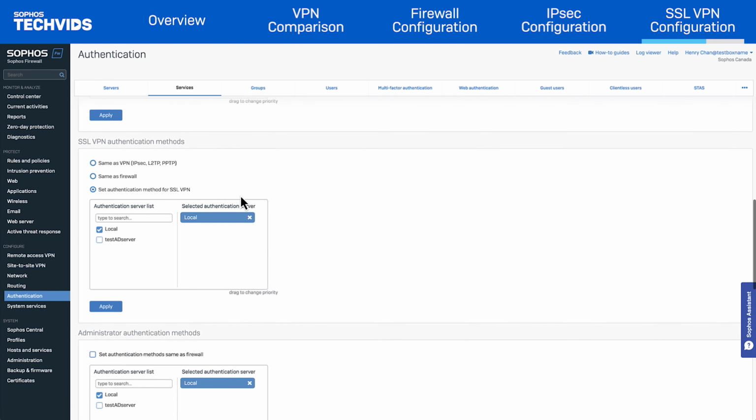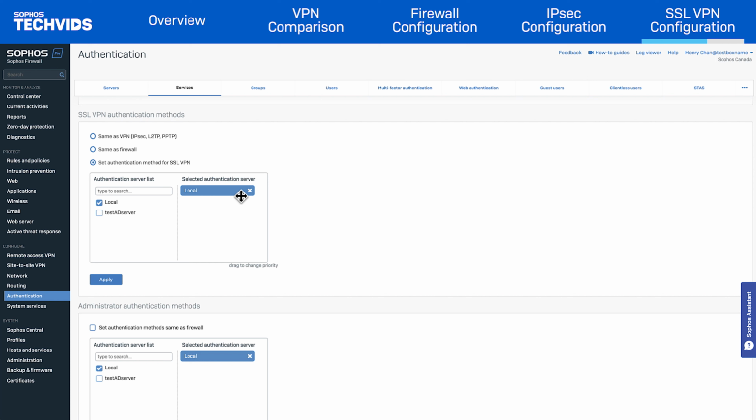Now, scroll down to SSL VPN authentication methods. Make sure Local is also selected for selected authentication server. Click Apply to save the changes.